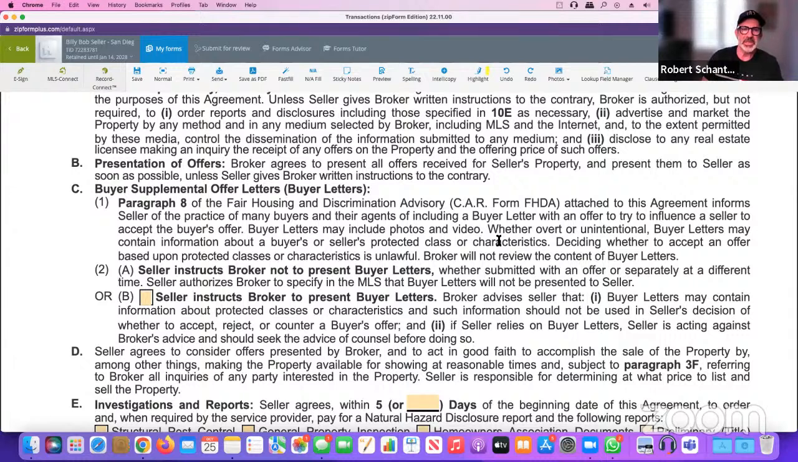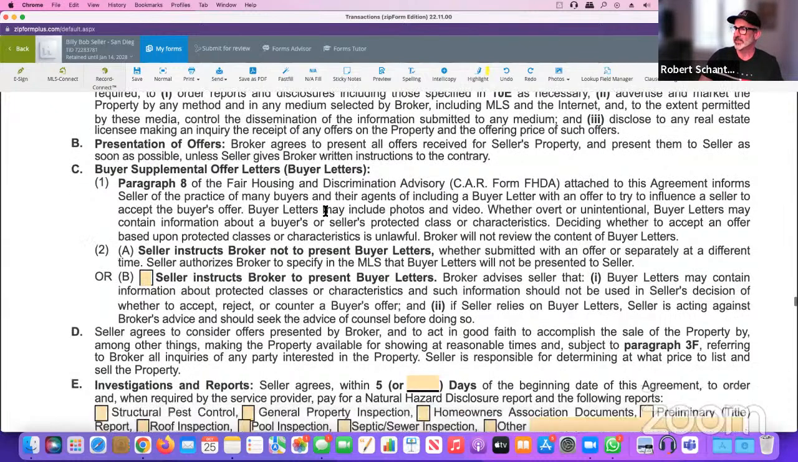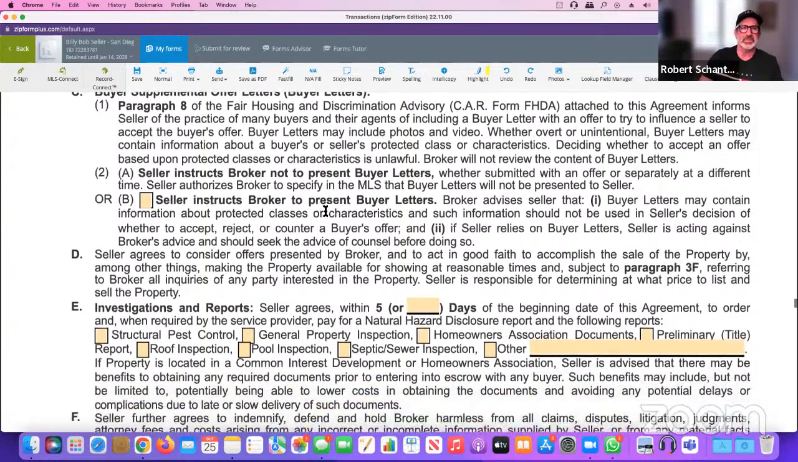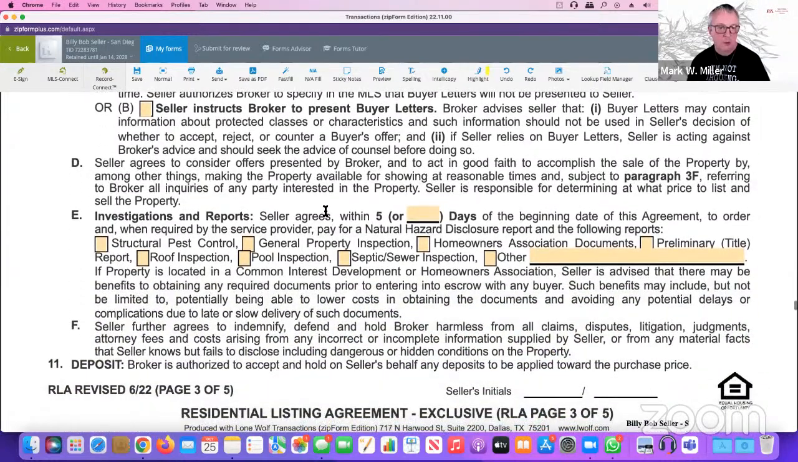Section C2, if you check that box, then the seller instructs the broker to present these buyer love letters. But the broker advises seller that buyer letters may contain information about protected classes or characteristics. My recommendation, don't do the love letters. We had one situation where the buyer's dog wrote a letter to the sellers, telling the sellers how much he liked the backyard and really wanted to make it his backyard.